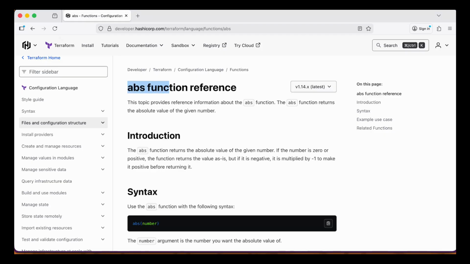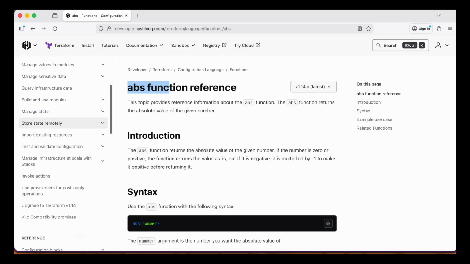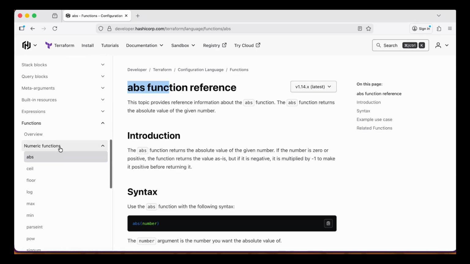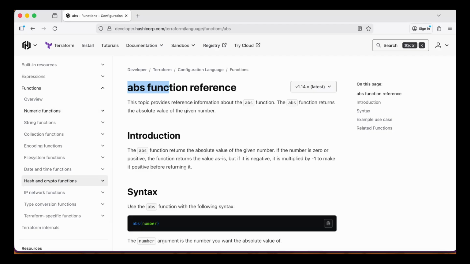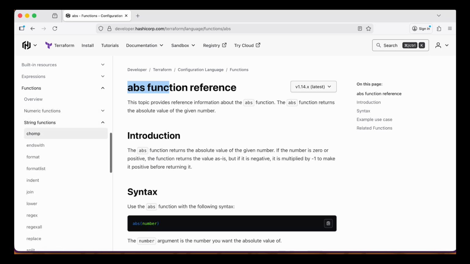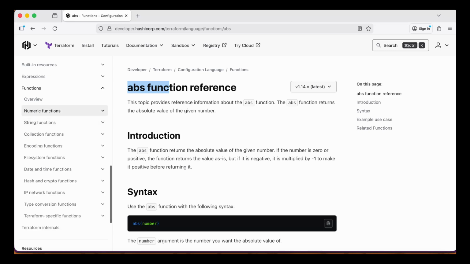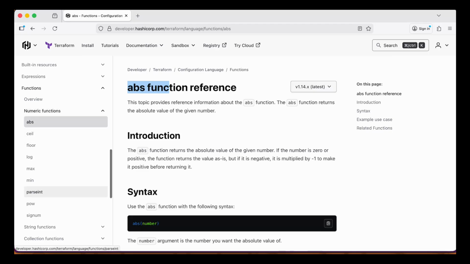So if you go to Terraform, here we have a number of functions. If I go to the functions, here we have the numeric functions, string functions, collection functions, and the list goes on. And in every function group we have sub-functions as well. Like in numeric, we have these functions.